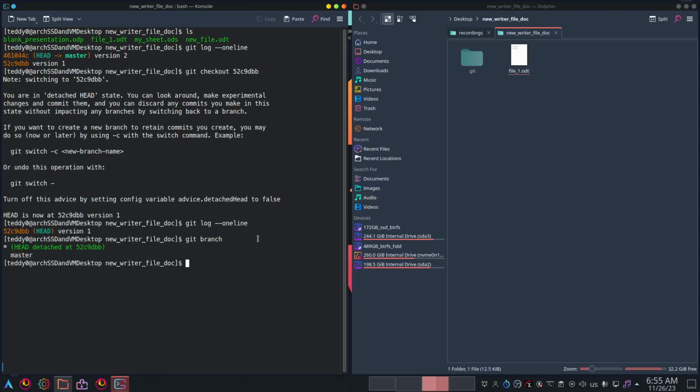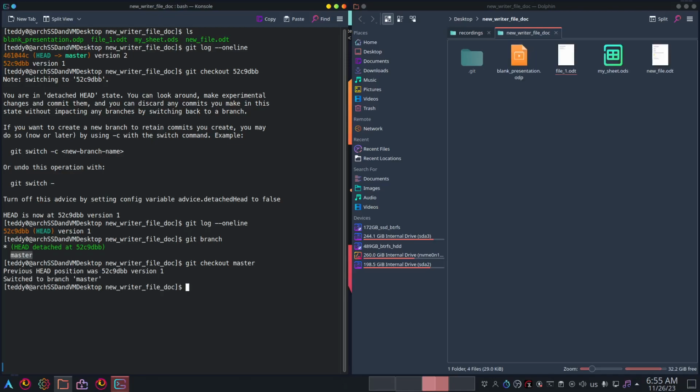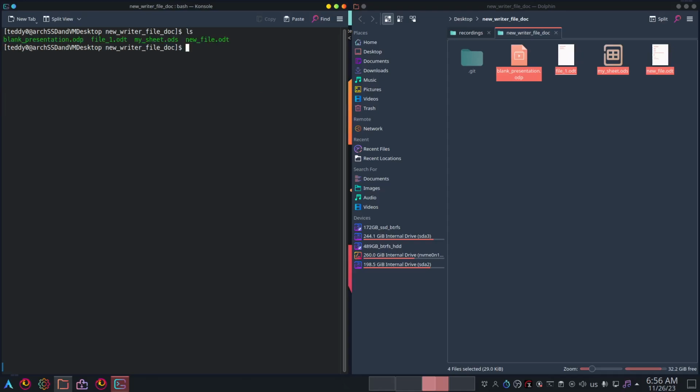So if you want to switch back to your latest version, you can use git checkout again. Git checkout again, and this time, just look for the main branch or the master branch. That's the default. That will bring you back to where you were, your latest commit. All right.